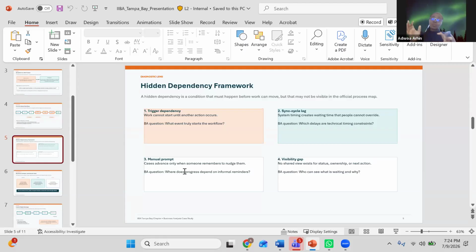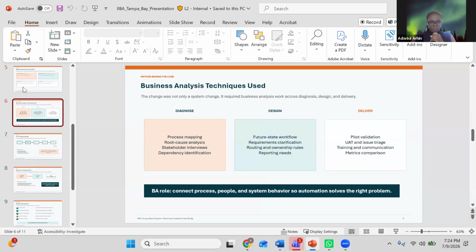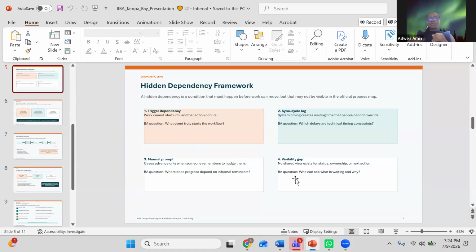Progress always depended on someone remembering to send a message or a follow-up to track all the work. And the fourth one was, I'm sorry, I am moving too fast. So the fourth one was the visibility gap.